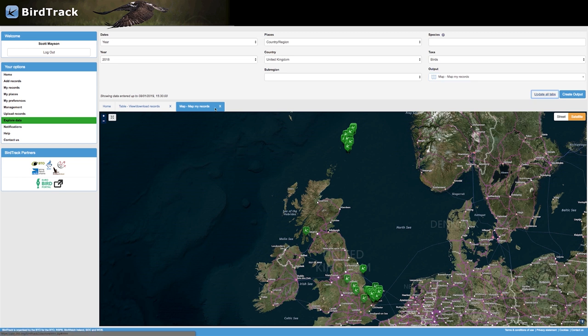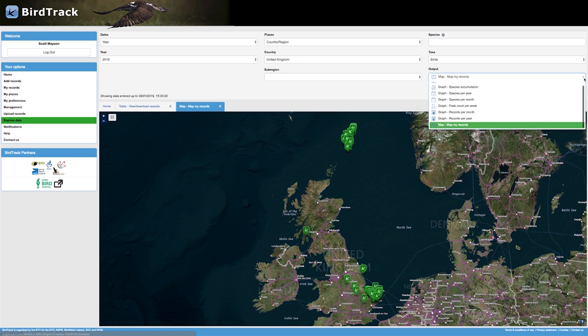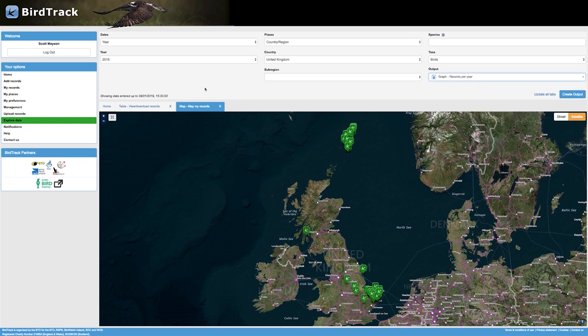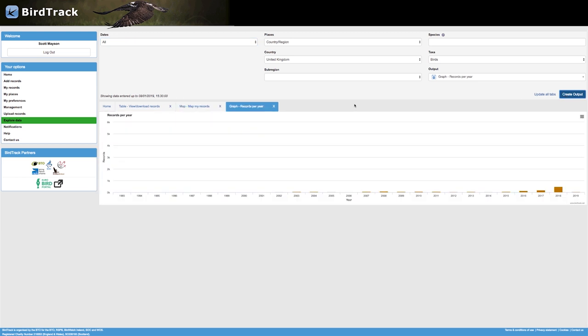So let's have a look at another output type. This time I'm going to look at records per year. So I select records per year from the output, and I'm going to select all my records. And so I click Create Output, and this now displays a graph for all the records I have within BirdTrack for each year. Hovering over a particular year produces a pop-up displaying the number of records for that particular year. And you can download this as a PNG image, JPEG image, a PDF document, or an SVG vector image. And you can also print this chart.